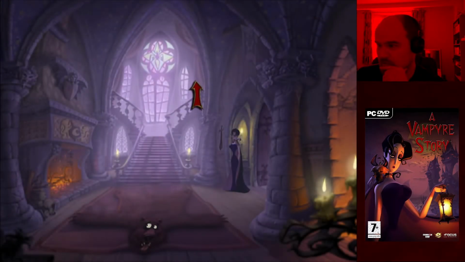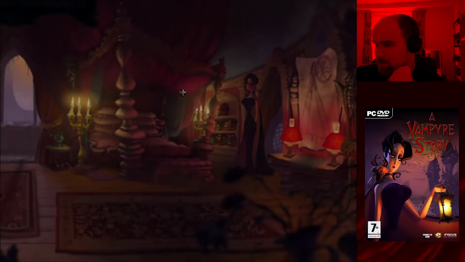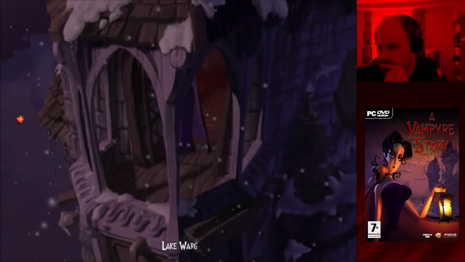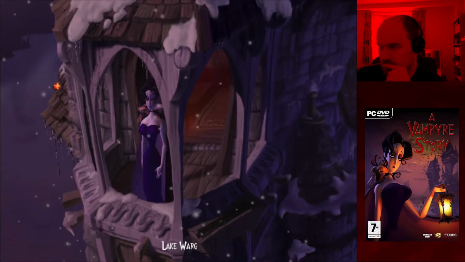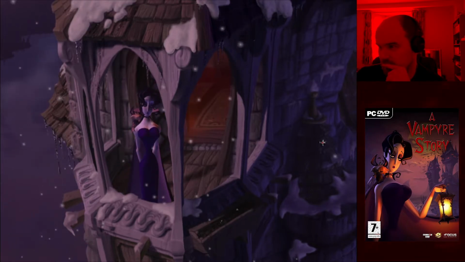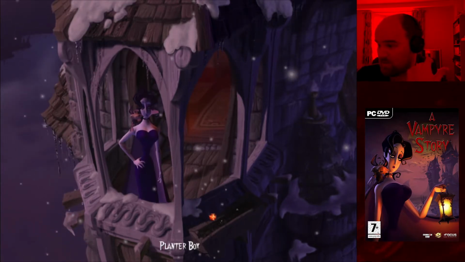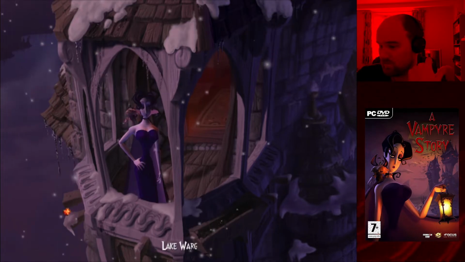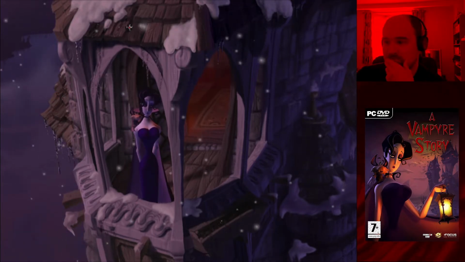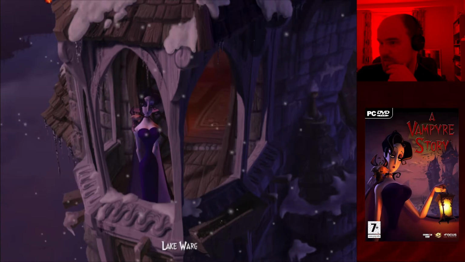Alright, you said something about a crow up in the tower, so let's go up. Is this the tower? No idea. I'm assuming it is.